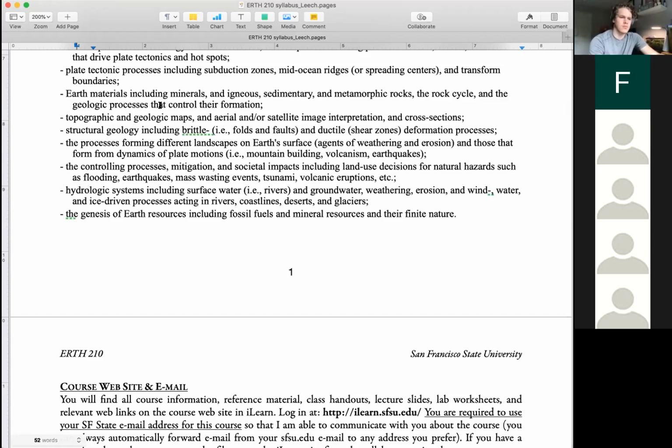We're going to start in the first couple of weeks with topographic maps, and we're going to look at geologic maps. We're going to look at satellite imagery. You're going to make cross sections into the upper part of the crust. We're going to look at structural geology, which is the brittle deformation and plastic deformation that takes place in the crust, how that works, how that plays into plate tectonics.